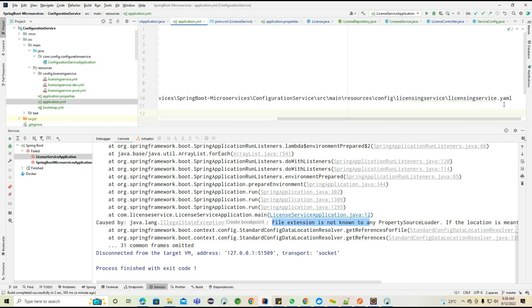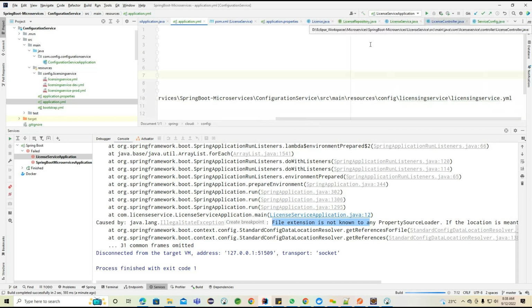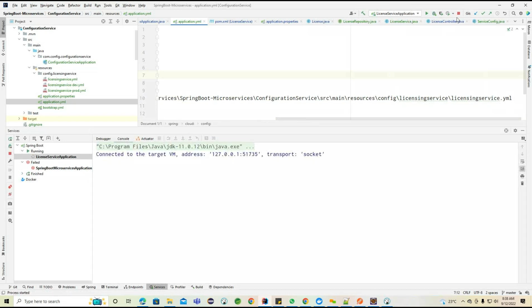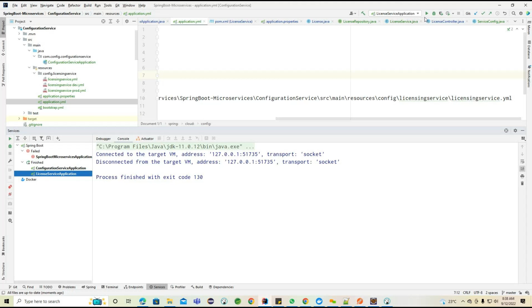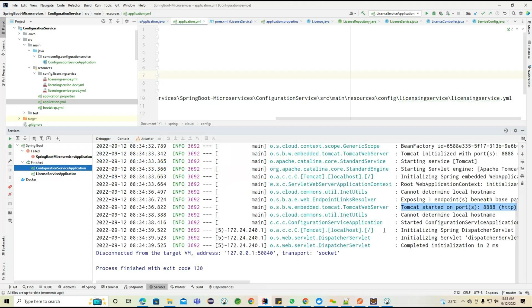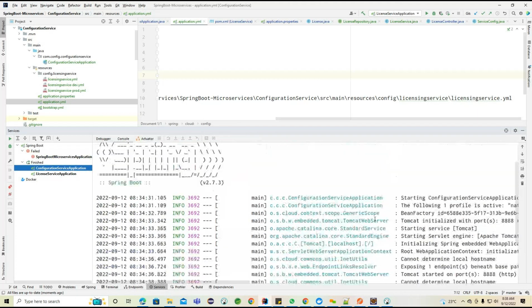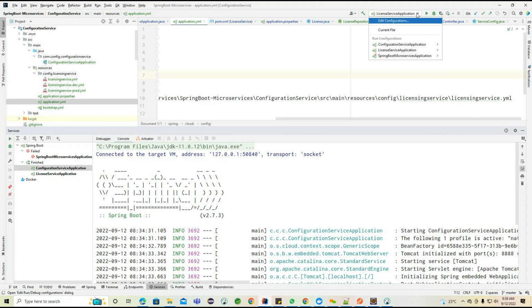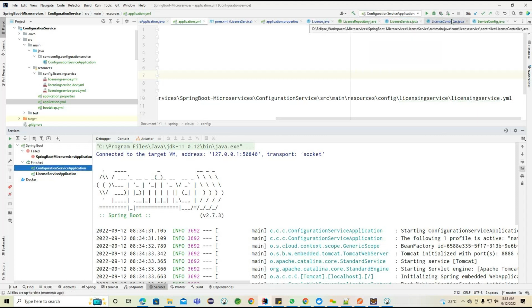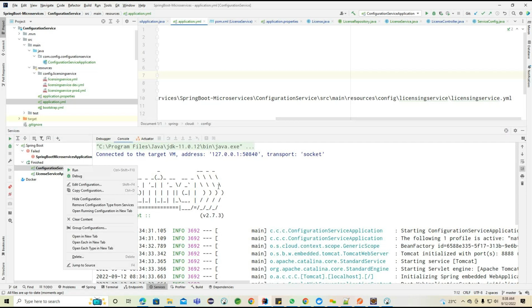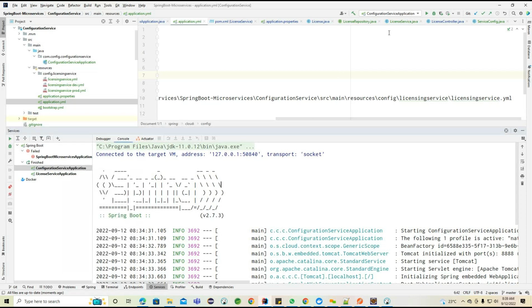Here we provided the correct path only, right? License service dot. Okay. So we replaced it with the YAML. Now I modified the changes. We need to stop the two applications here. Where is configuration one? So configuration one also we need to stop. Let's see here how we can identify whether the two services are running or stopped.